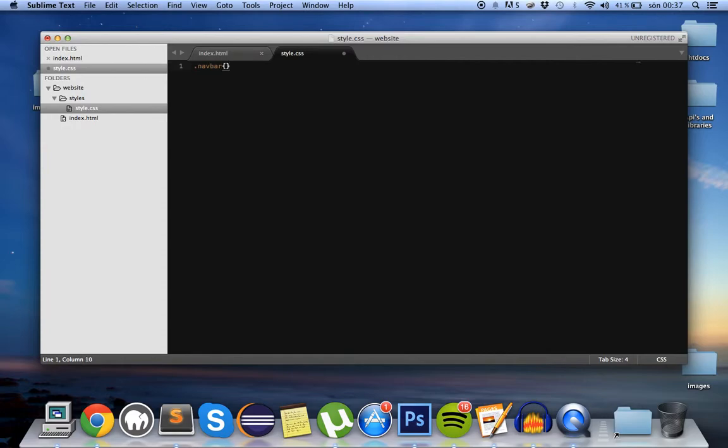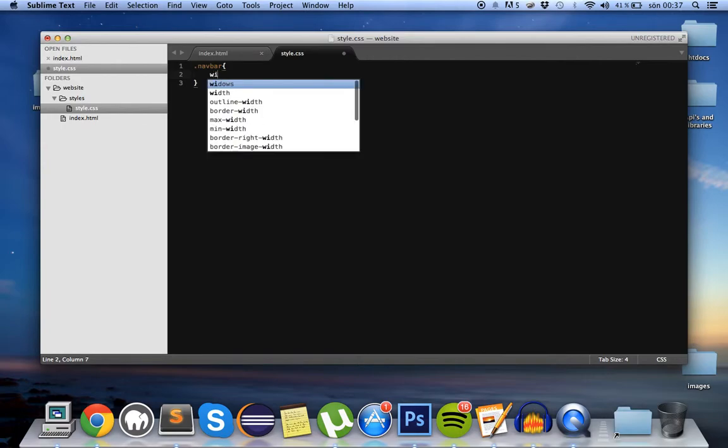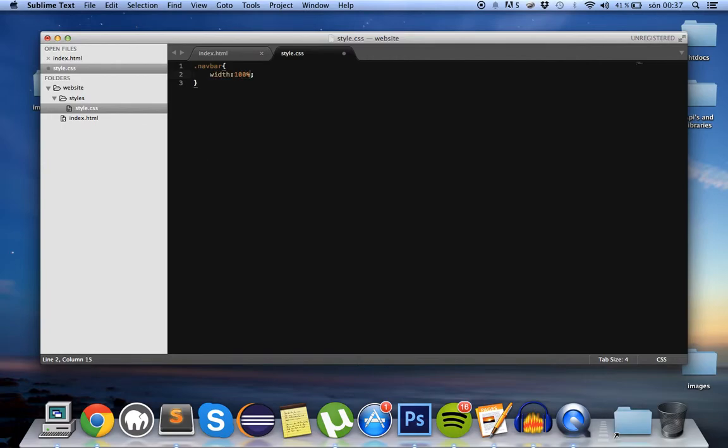And what classes do is, classes tell the browser what certain things are. So right now we want to tell the browser what a navigation bar is. We want to tell the browser what a navbar is. So we will give it some attributes in here. The first attribute we want to give it is the width, and the width is going to be 100% of the page width.